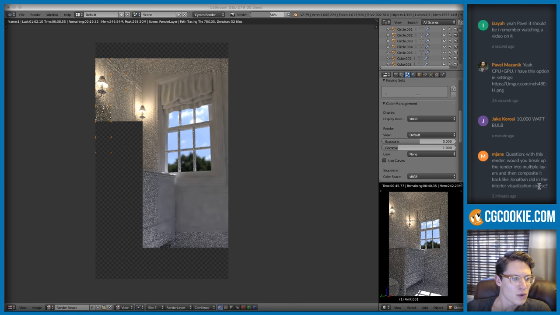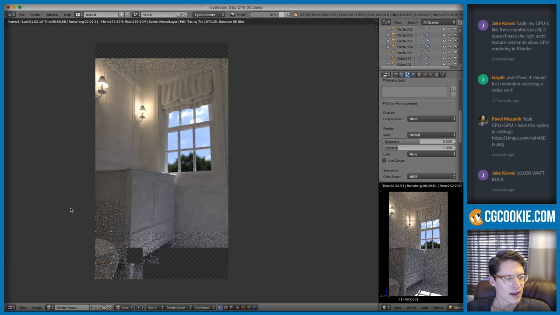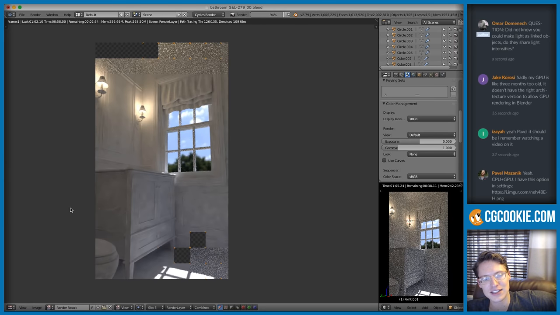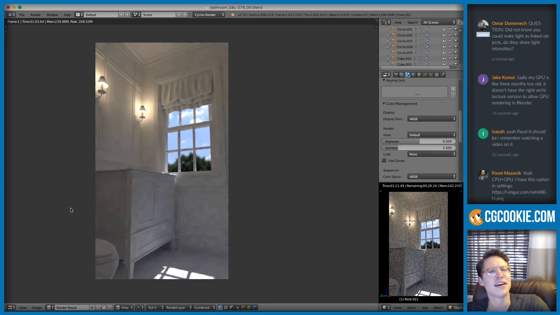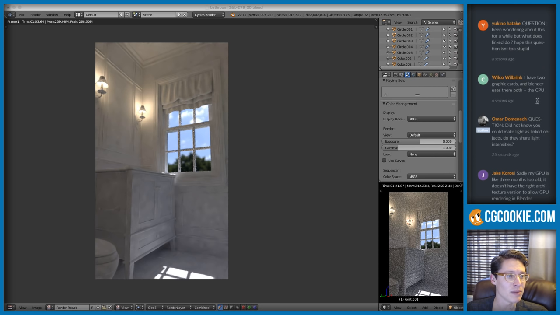Question: with this render, would you break up the render into multiple layers and then composite it back, like Jonathan did in the interior? Oh, it's funny, I forgot that he did that. No, I would not approach it that way personally. As I have gone on in my computer graphics journey, I do less and less compositing in that sense, breaking the scene apart. I just find that it's a lot of extra effort that's not really needed for most things. In this case, I would much rather just wait for a slightly longer render than go through the effort of breaking it up and tweaking it on a layer basis. So no, I don't really do that. But it's not an invalid approach by any means.